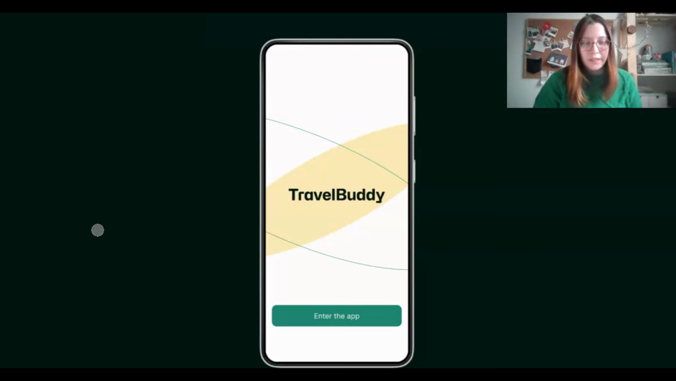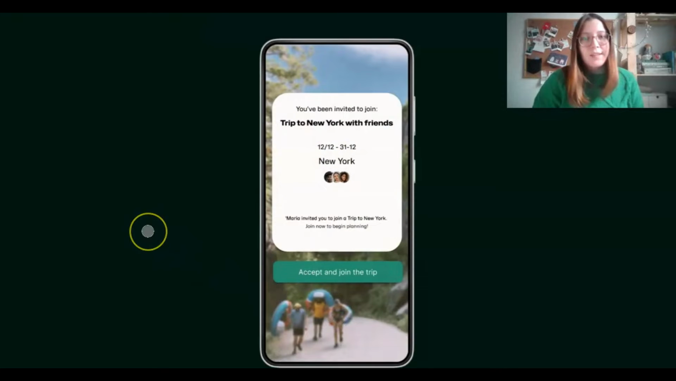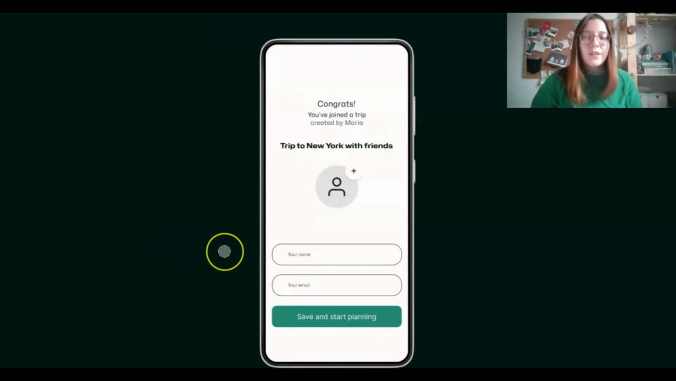So TravelBuddy is a collaborative tool for planning trips. And now we are entering the app. So here is a screen that users see when they are invited to join a trip by their friends or other travel buddies. Here we have some details about the trip and we can accept and join the trip. For joining the trip, we need users to input their name and email. That's the only information that we gather for registering the user in the app. And so the user pastes in their information and they save and start planning.